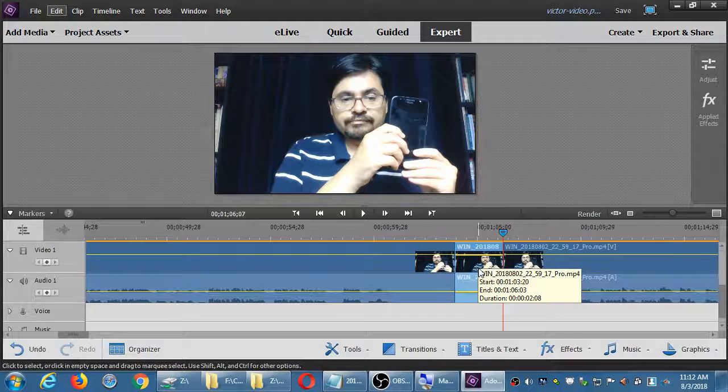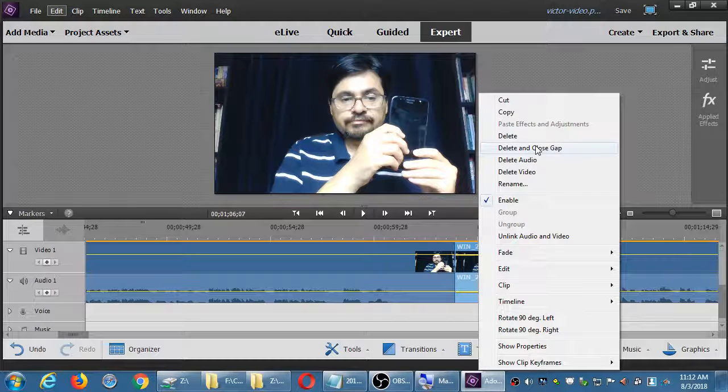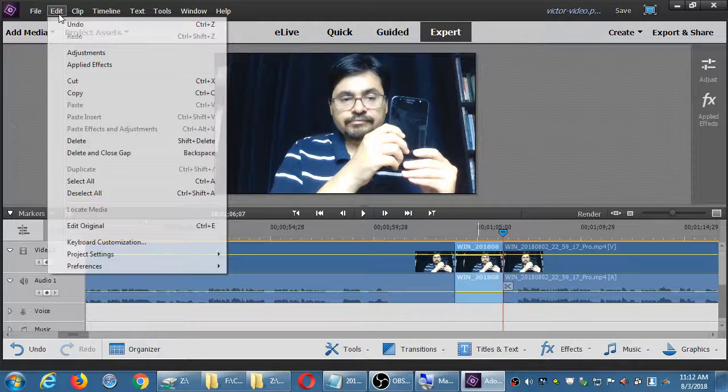So that part right there in the middle, I don't want anymore. I stopped for a moment. That was approximately 1 second that I could remove. And then, like I said, you can do the right click, delete and close gap, or you saw up in the menu that it's the same as pressing backspace on the keyboard.